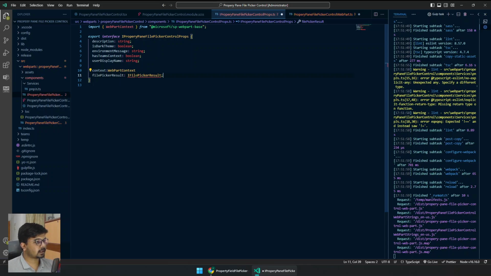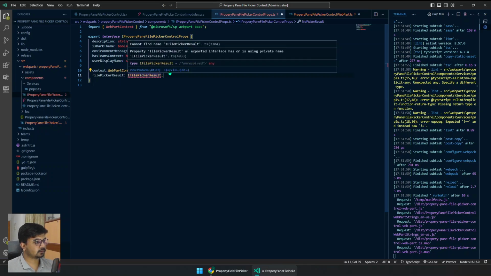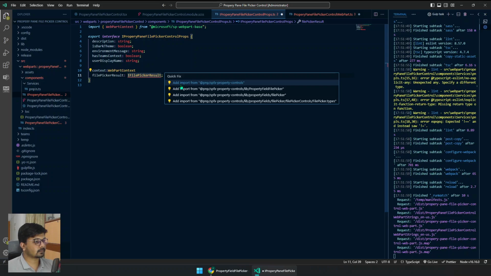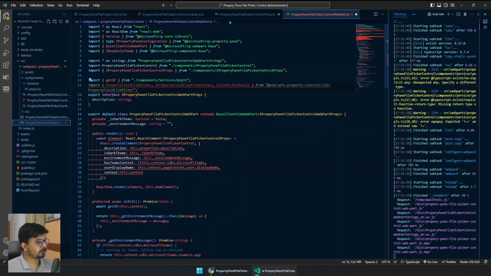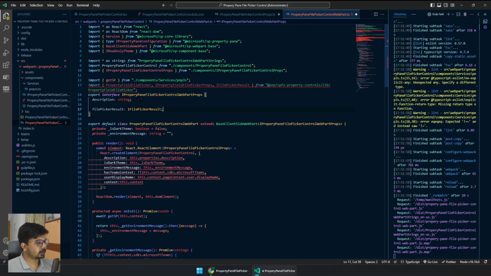Here the type is file picker result. Once you have done the PnP SPFx controls installation, it will automatically get imported. You just have to click on quick fix, and it will import it for you. After that, we got one error highlighting because we set up two custom properties, but we initialized only one file here. So I don't want this, or we can just keep it. And the same thing, I'm going to import it because we already have it here.